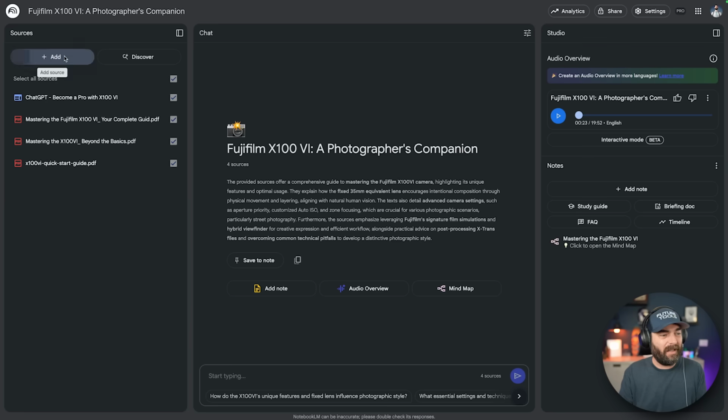And I use this NotebookLM tool all of the time. It's so amazing when I'm trying to dive deeper on a specific topic to just throw a ton of resources in here. You simply click this add button.